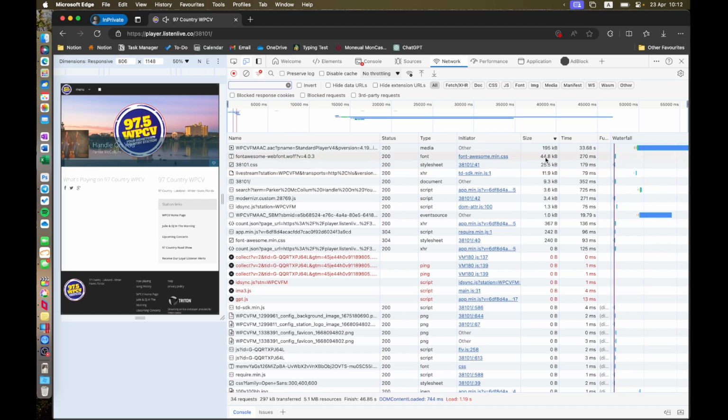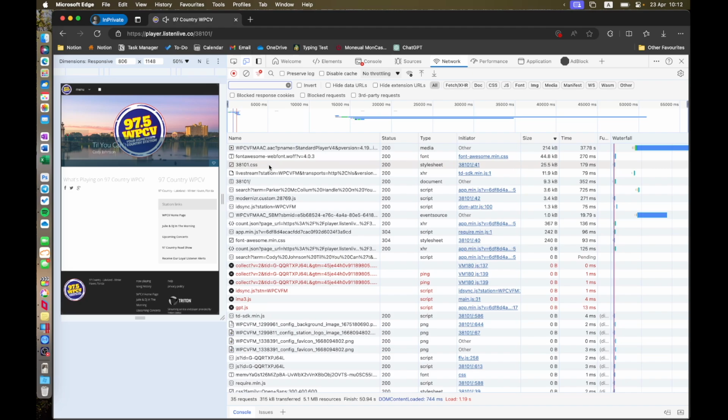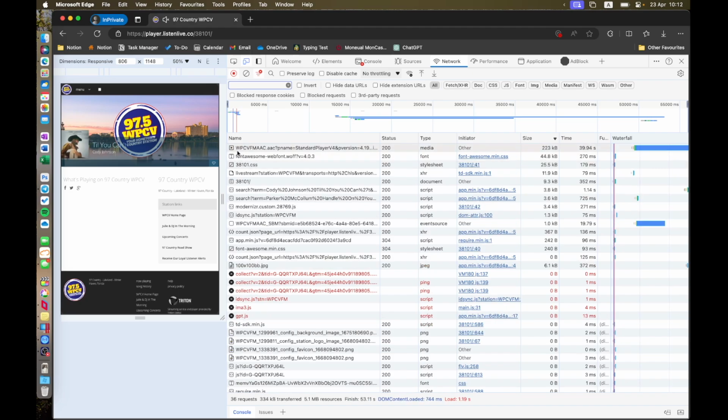And this is typically going to be our media stream. So we can see it's a media type, and we can also see here it's got the radio station name. It's also got a file format of .aac, which is an audio format as well. So that's a pretty good bet that is the radio station stream. Now, typically this might also say something like .mp3, maybe .wma, basically whatever audio formats they're using is typically going to be in this name somewhere.